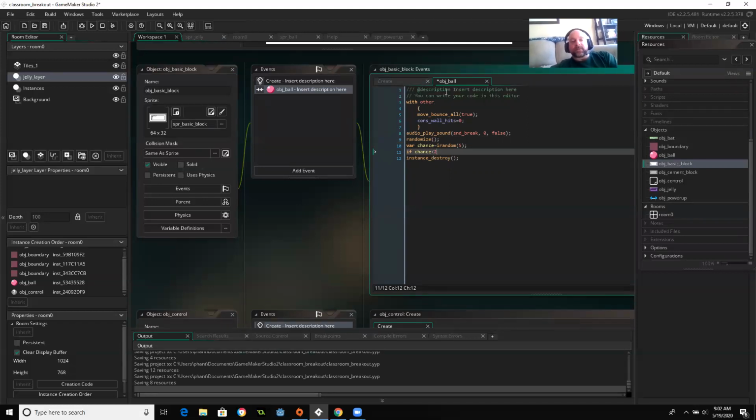So that means if chance is 0 or 1, then it's going to create image instance create layer at x plus. Now I didn't center my basic bricks, so that's why I have to say x plus 32, y plus 16, because the top left is still its origin on the instances layer, an object power up. And so that may be everything.